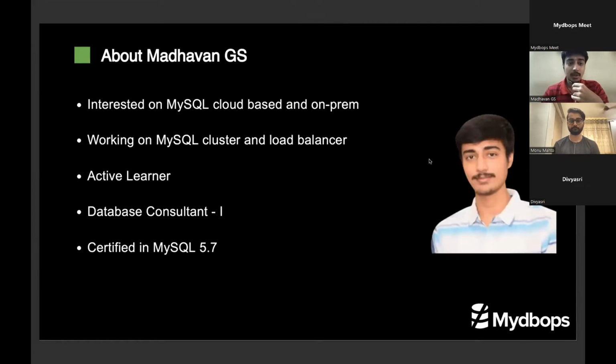So I am currently interested in MySQL and cloud-based environments like AWS, Aurora and GCP, and I'm working on on-prem services like physical and Linux-based machines. And currently working in MySQL clustering and its load balancers. And I'm an active learner in MySQL-related topologies. And currently working at Mydbops as a database consultant. I'm certified in Oracle MySQL 5.7. So I have worked on migrations and architecture changes in MySQL and its related topologies, and with a huge data set of 10 TBs. Over to you, Monu.